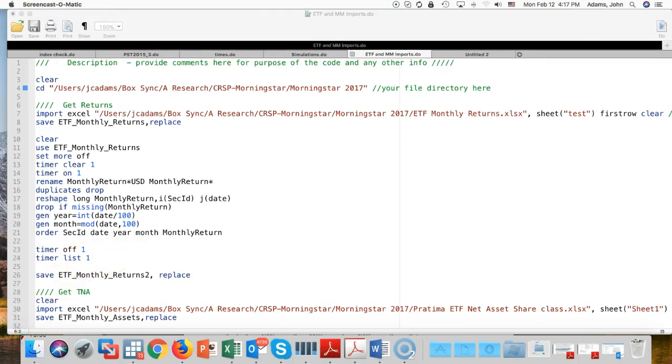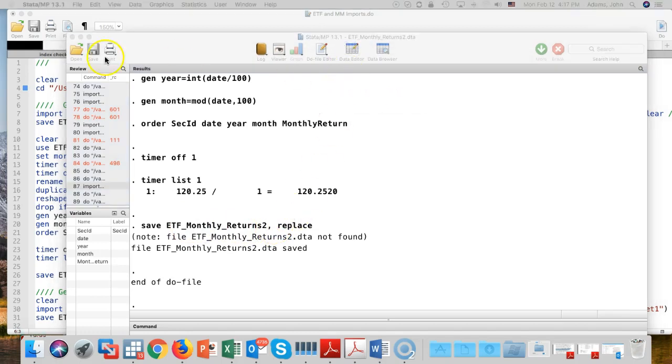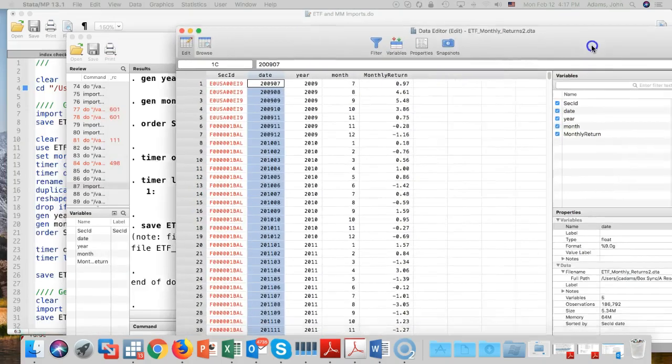The file has now processed. I put this on pause a little bit because it takes quite a while to run. So we can see here that script, this is why I like having the timer in there, it took 120 seconds to run that. It saved the file. Let's click at the data editor and see what our file looks like.